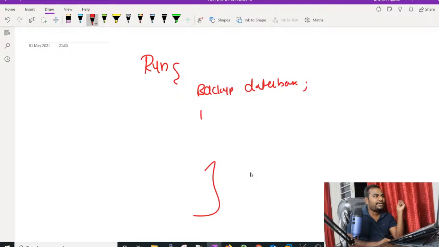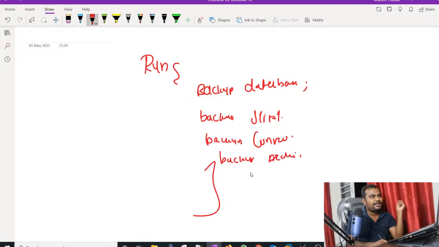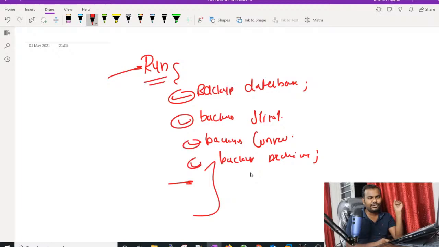Second, you are going to take a backup of your SP file. Third, you are going to take the backup of your control file. And lastly you will take the backup of your archive logs. All this backup you are going to take, and everything you are going to mention in the run block. So this is an RMAN run block which helps to take different backups within a single block. You can do that, right?